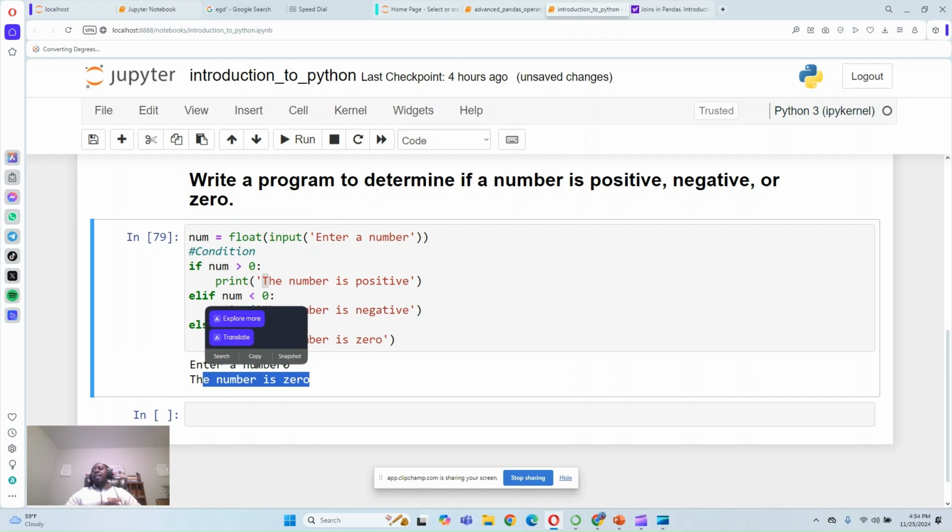If you want another program, write a program that checks if the user is eligible to vote. So it will check if the user's age is greater than or equal to 18, then they're eligible to vote. Else, you're not eligible to vote.